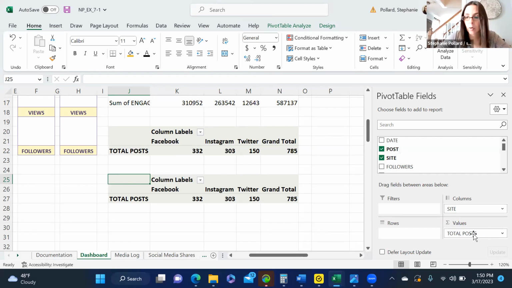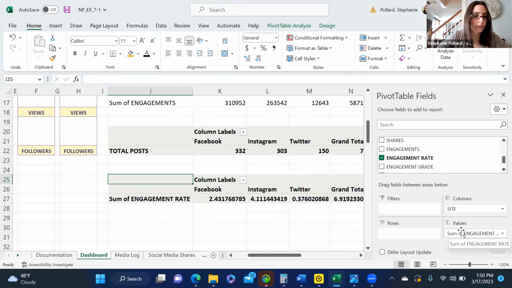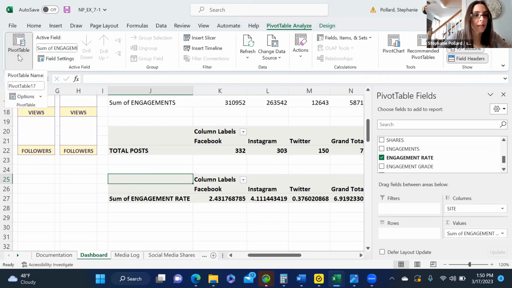So I'm going to take total posts out, and instead I'm going to focus on engagement. And I'm going to use the engagement rate here as my value. So again, I would want to rename this. So I could go to my pivot table. I can rename this. Let's see, we're going to name this one as engaged rate, right? So you can pivot, call it whatever you want.